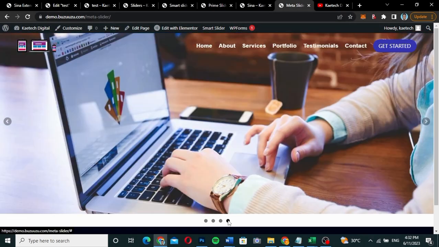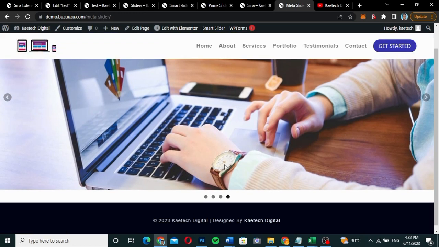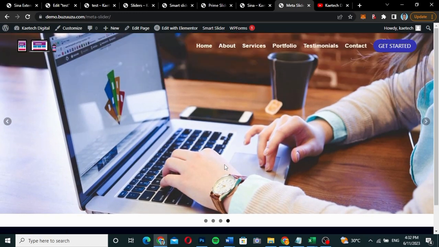Okay, if you want to just show images, then I think this slider is also best for you. Now this is Meta Slider. Meta Slider is also one of the best sliders that you can have in your website.